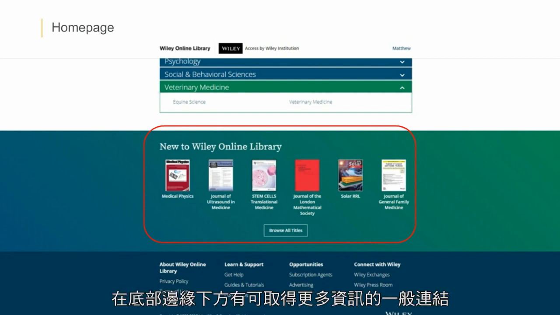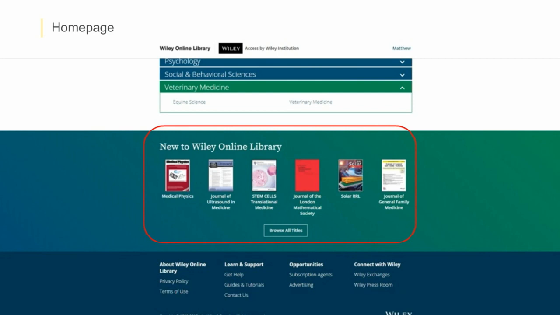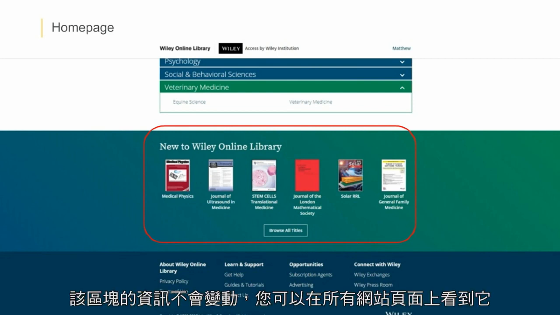Underneath that, in the bottom margin, are general links for more information. Much like the branding or masthead at the top, this information remains persistent and will be available to you on all pages on the site.